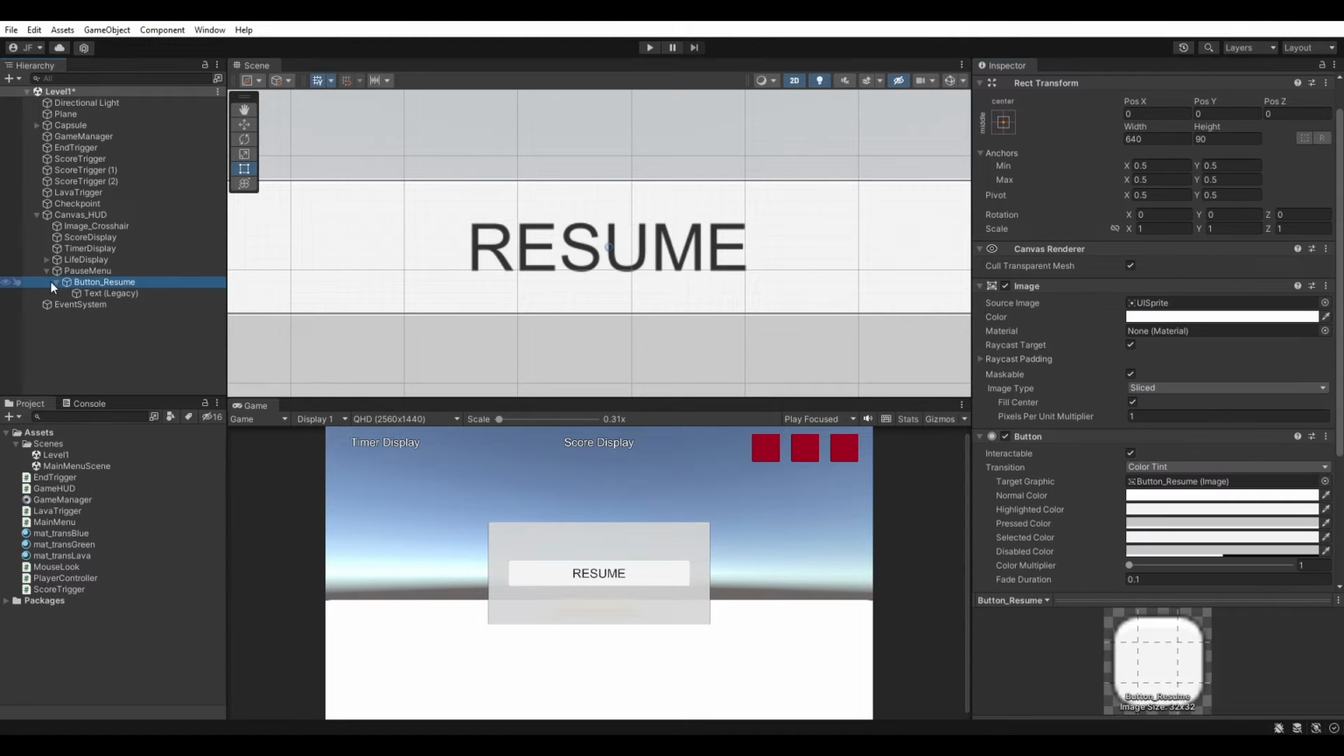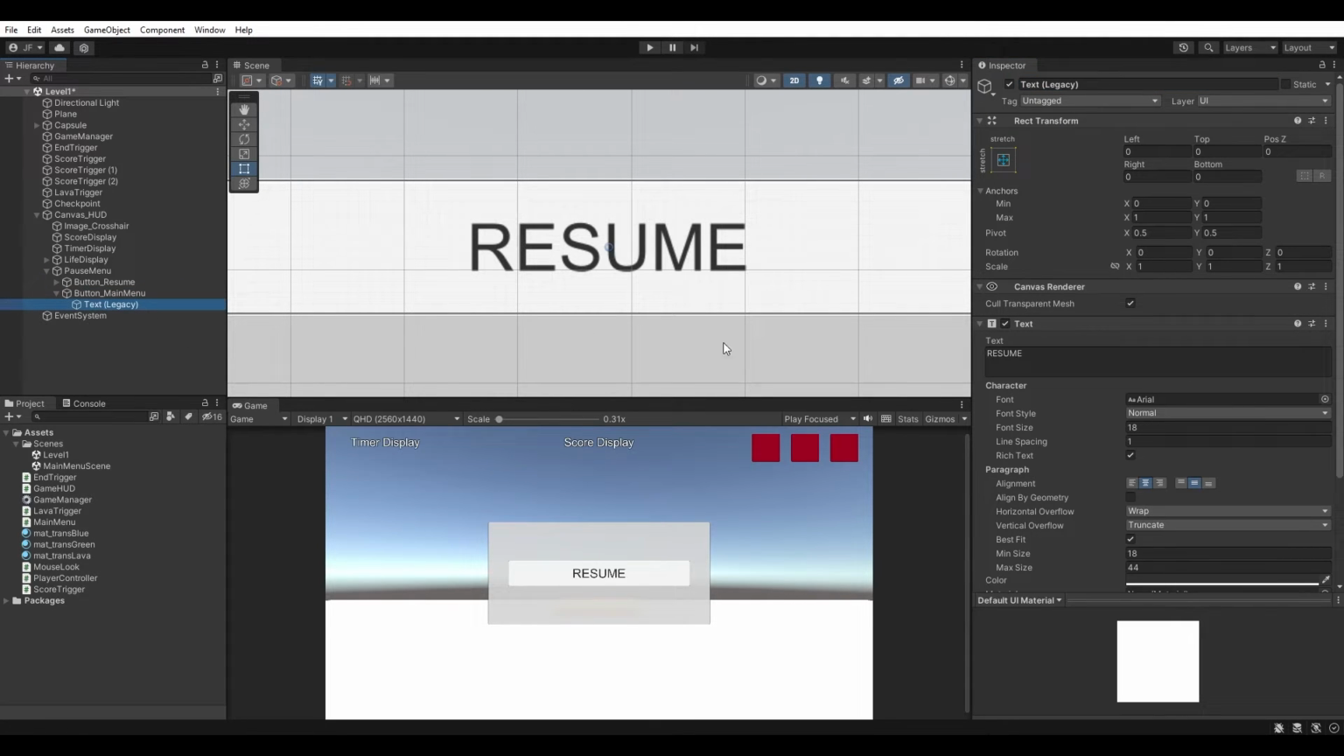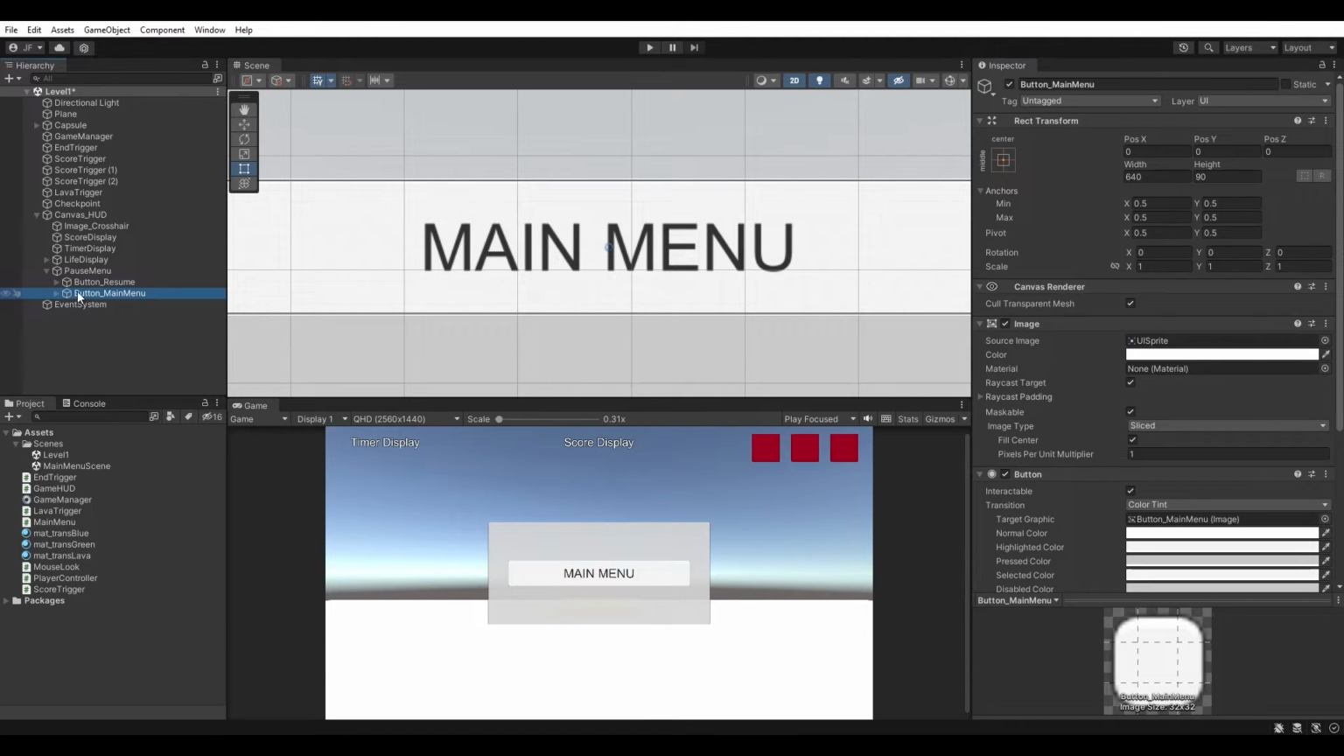So I'm going to select my resume button in the hierarchy and press Control D to duplicate it. And we'll rename this button to Button Main Menu. And then I'm going to expand it in the hierarchy, select the text, and I'm just going to change the text to say main menu. Okay, so now our buttons are overlapping each other, so we need to reposition them.